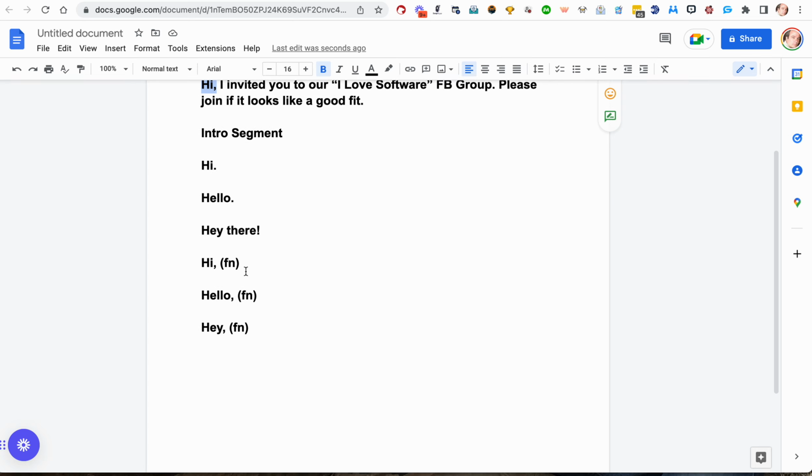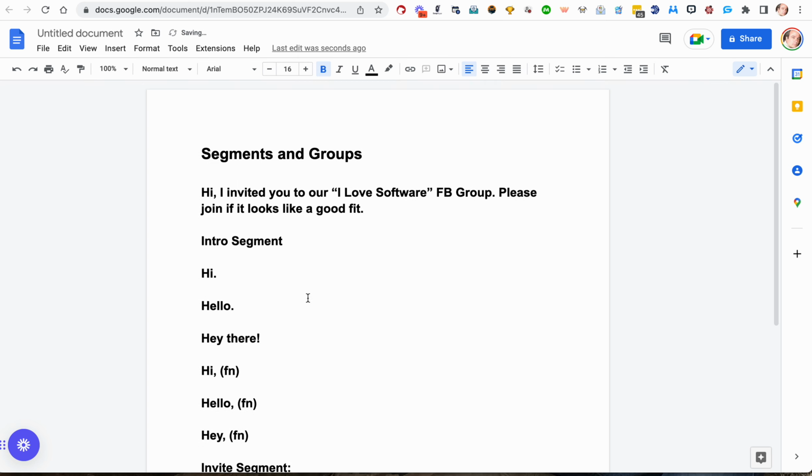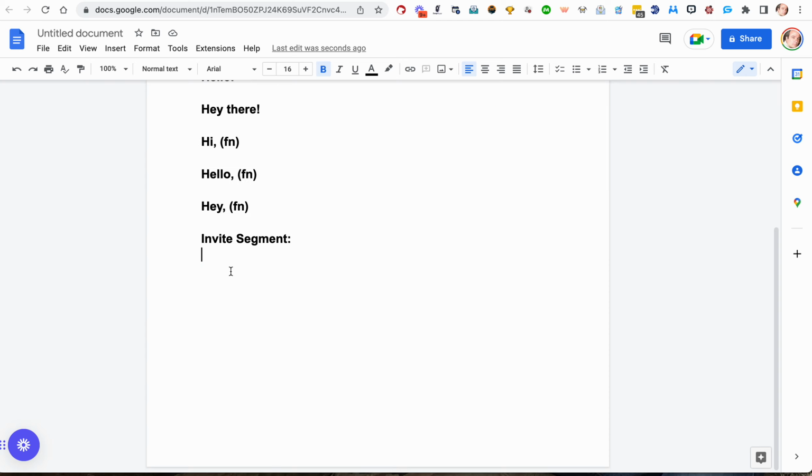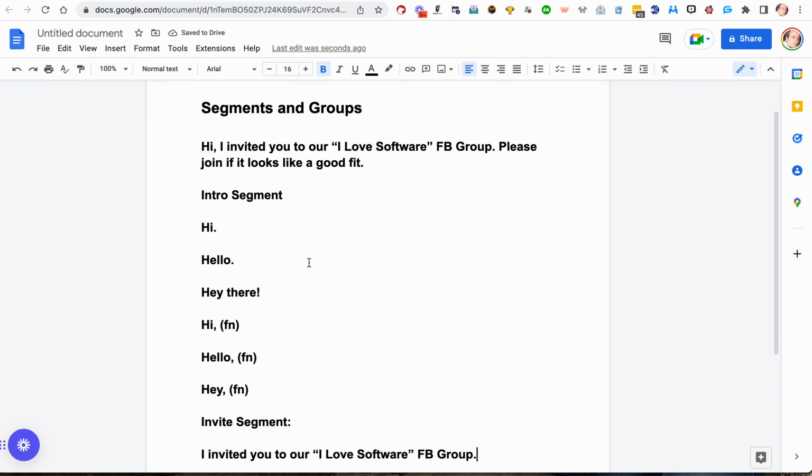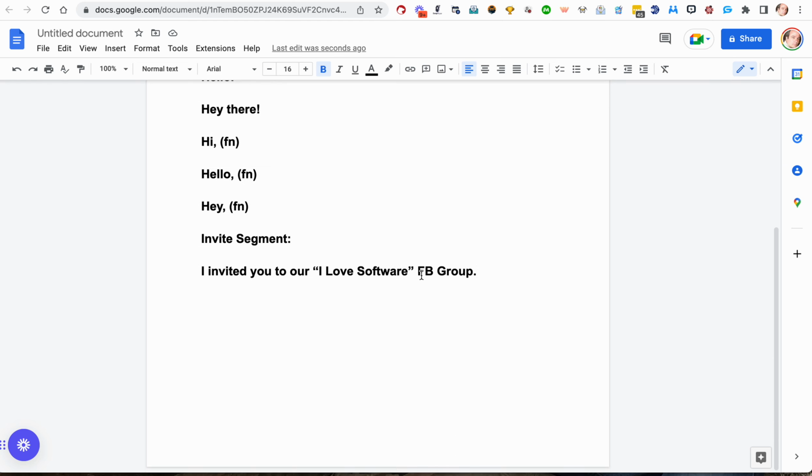So segment 2, which we'll call the invite segment, is where we want to say, I invited you to our I Love Software group. That'll be the first option, but we want to give different variations on a theme so that when it goes out, it will have some different variations. So maybe the next one is, I just invited you to the I Love Software group. It's a little different, just different enough that it doesn't look like you're copying and pasting.